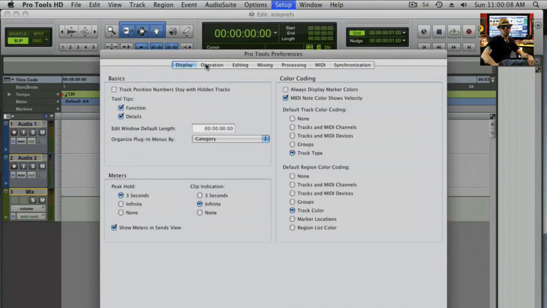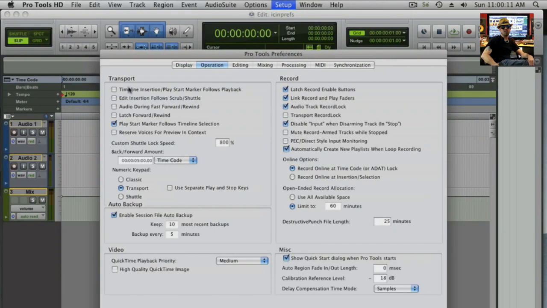So moving across to the next page under operation. Timeline insertion follows playback, basically, is the N key when you're in keyboard focus mode. So that state will change depending on how often you're hitting the N key. The back forwards amount down here, you can see this is by default on 5 seconds. I tend to find that a little bit too long, and I'll flick it over to 4 seconds in timecode.